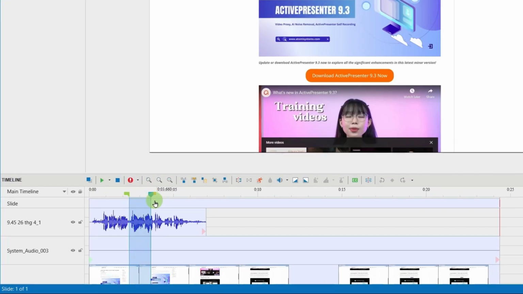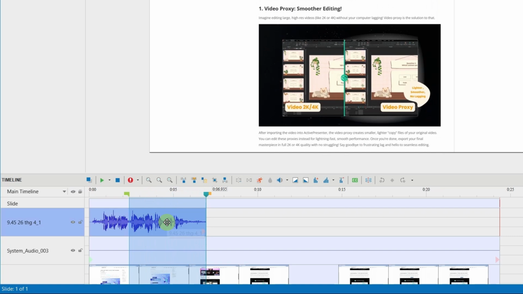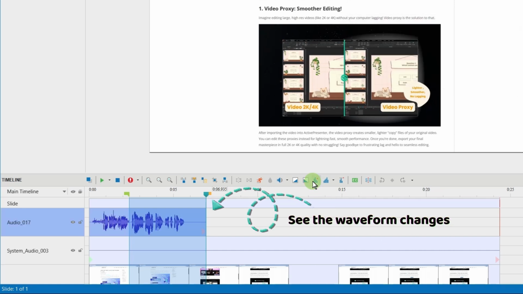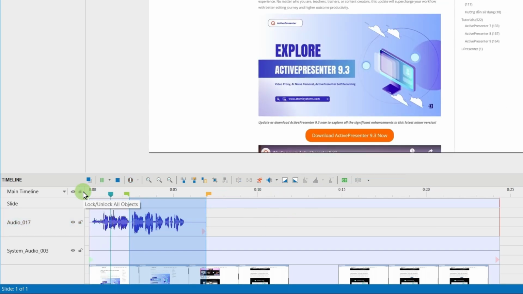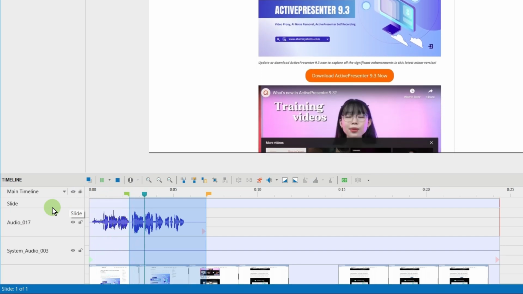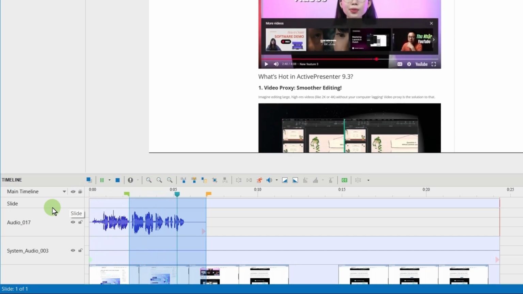To use AI noise removal, first, select the audio object you want to clean up. Then, choose this icon on the timeline pane. One click, and ActivePresenter will intelligently reduce unwanted background noise.